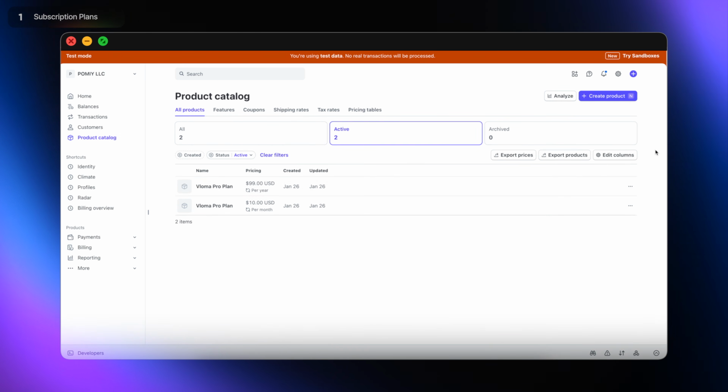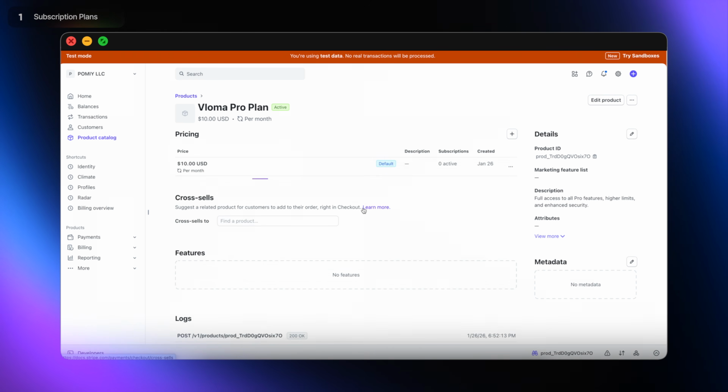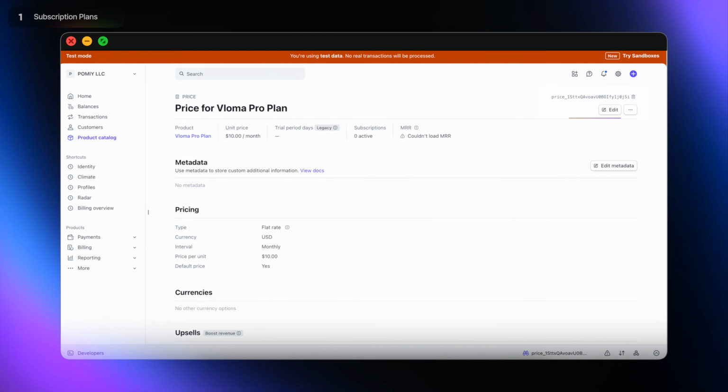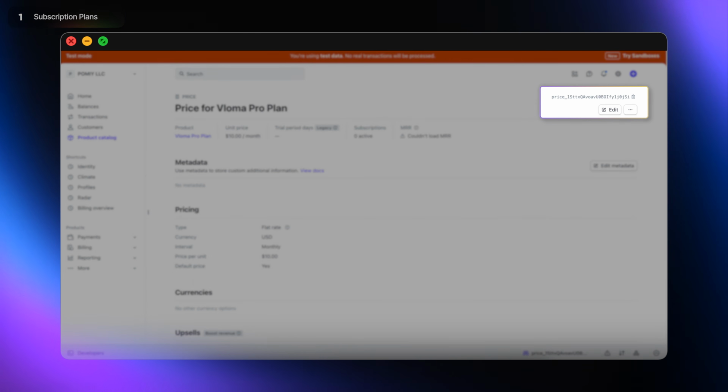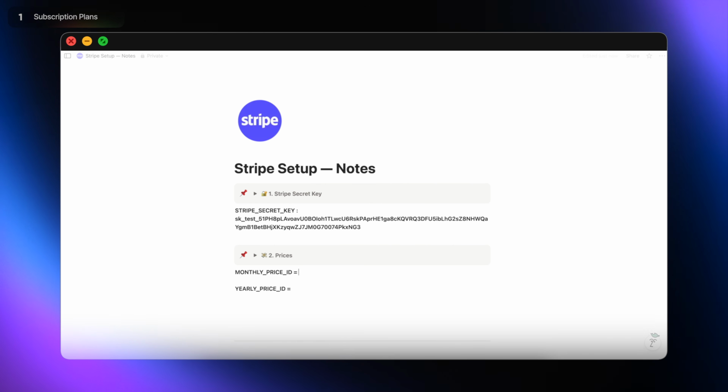First, I'll close the workbench down here, and that takes us back to our product catalog. I'll start with the monthly plan, so I'll open it, and inside the product page, I'll scroll to the pricing section. Here, you'll see the price card. I'll click into it, and on the top right, Stripe shows the price ID. That's the value we need. So I'll copy it and paste it into my notes under monthly price ID. We're going to use this later when we connect everything inside the web app.